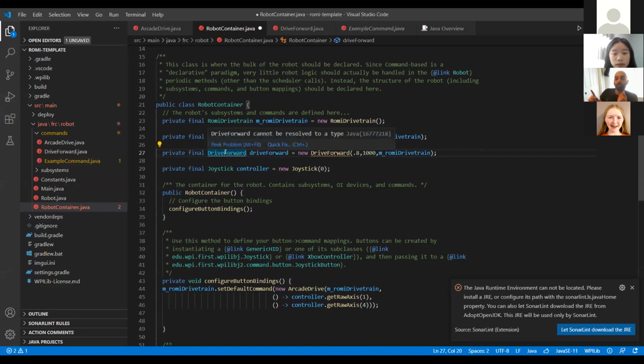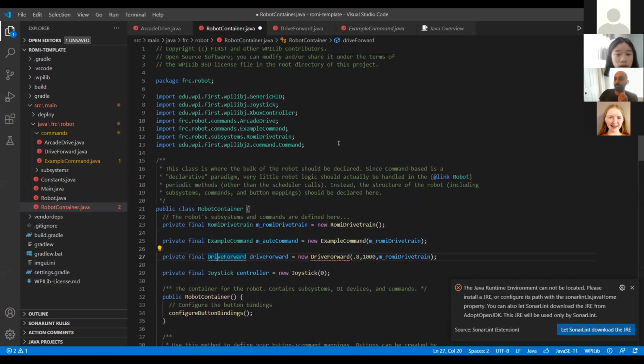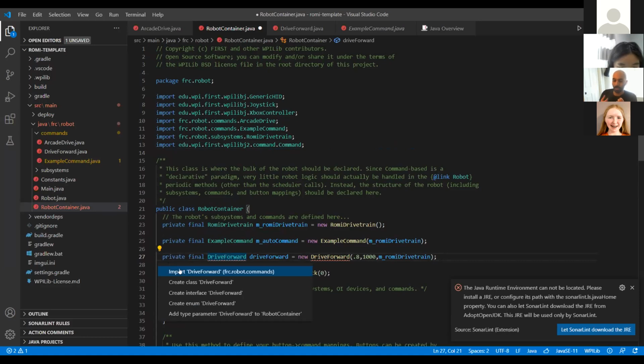So if you scroll up real quick before you fix it, you can see that on line 11, it says frc.robot.commands.example command. You've defined the place where example command is written. You have to do the same thing for drive forward. So it gives you a little quick fix button. Go hover over it and click on that quick fix button. This one? Yeah. And press import drive forward.